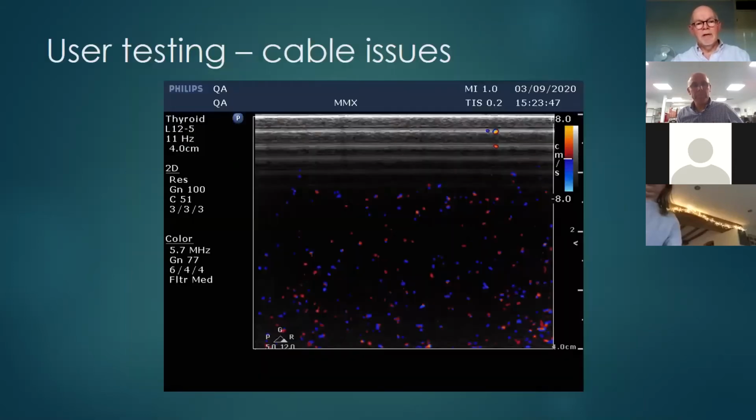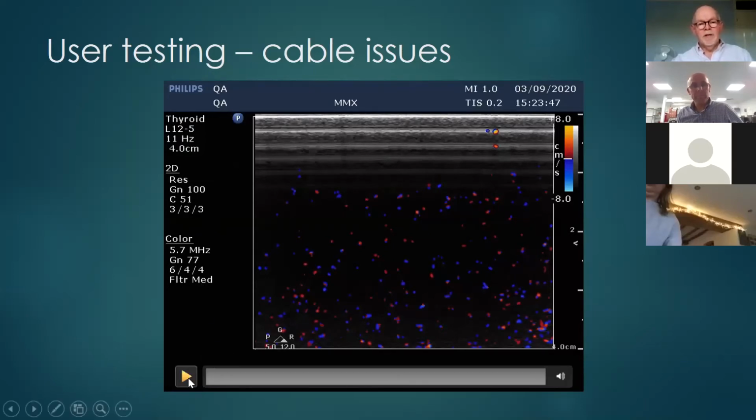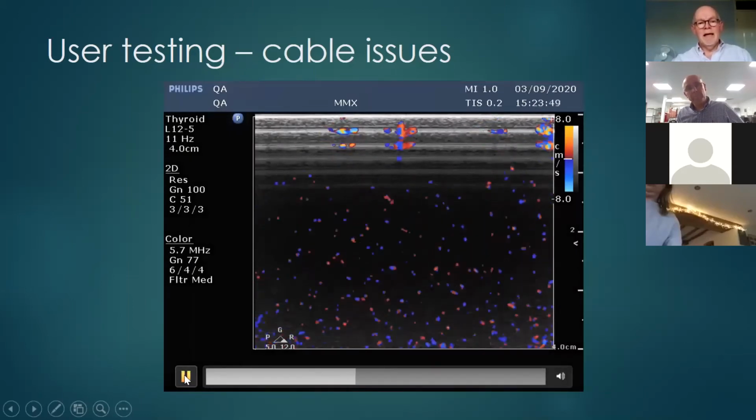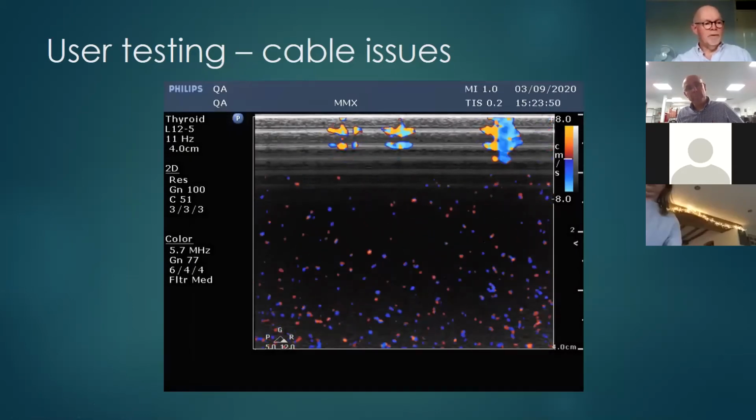Another test you can do for cable faults is to turn on color Doppler and just flex and shake the cable. And if you see flashing like this, that tells you you've got a cable fault.